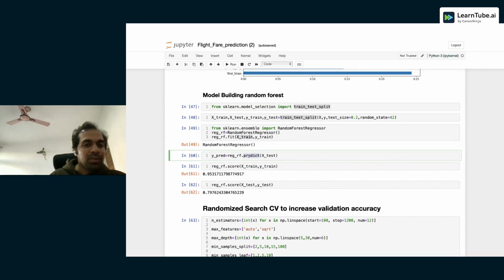Then I use a predict method to list down what my prediction is, whether what price it is here. So it will give me the price list here.